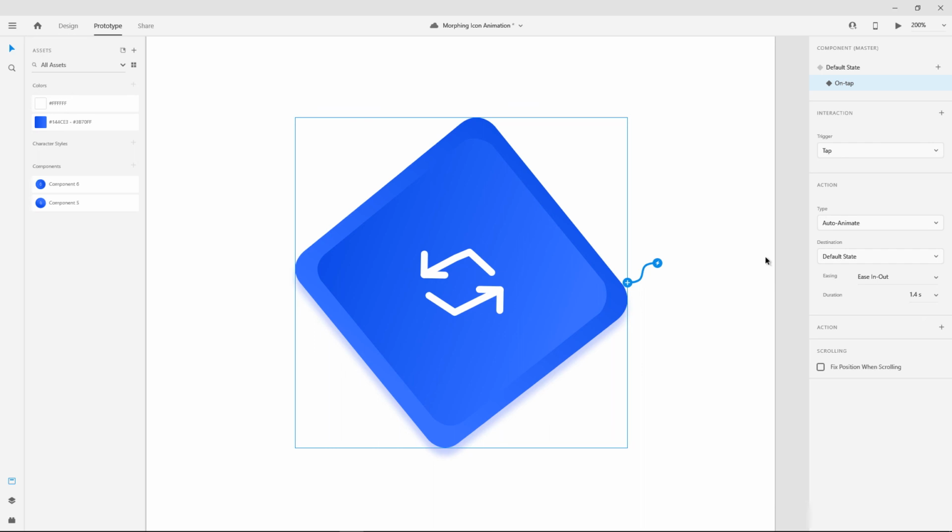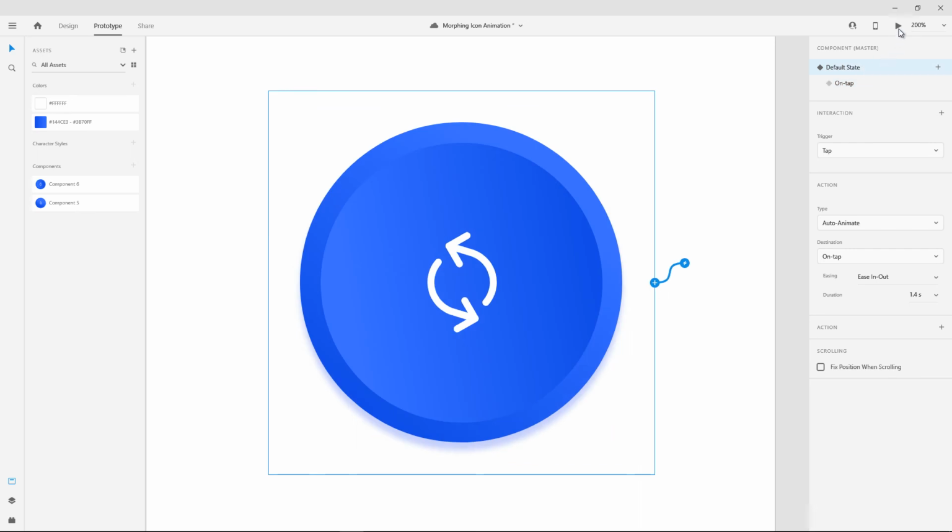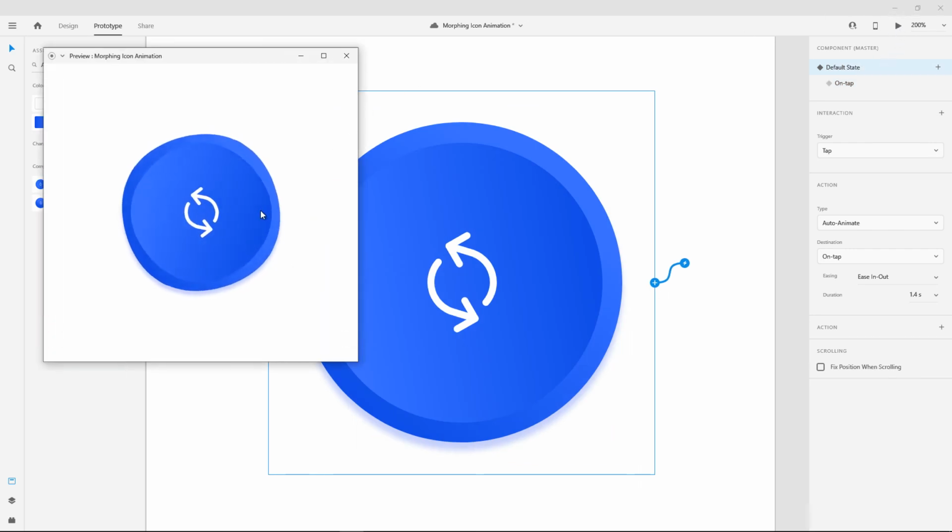So let's preview our result. Before previewing the result, make sure you are on the default state. Click on the desktop preview. Now you see this is our morphing icon animation.